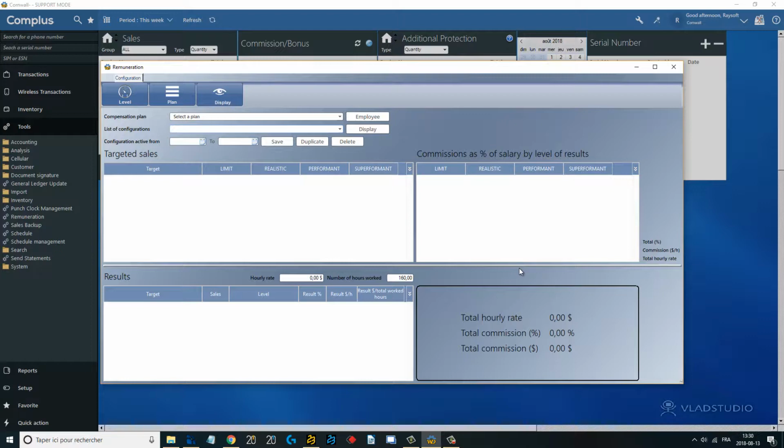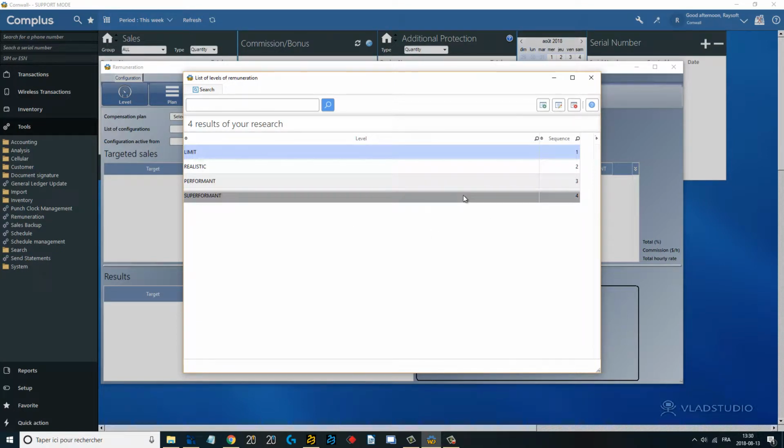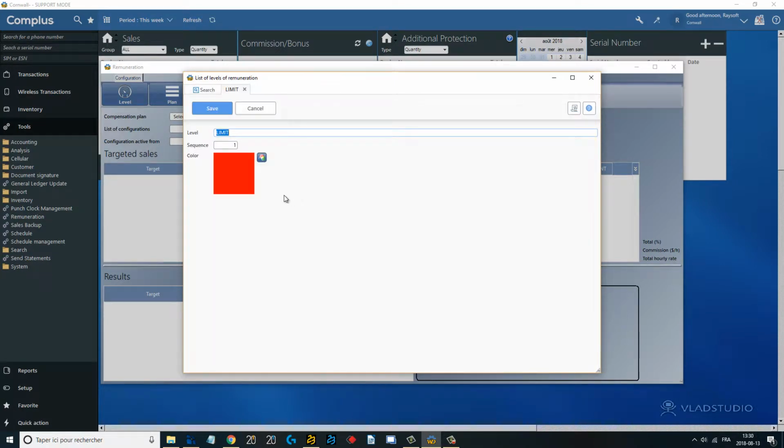Let's start by looking at the level. You can see there's a toolbar just up there. If you click on level, you will have all the levels that I already pre-assigned. So let's double click on the first one. This is the limit. So you need to enter a word that will be some kind of level of reach with a sequence and also a color. We will have an example later about this.